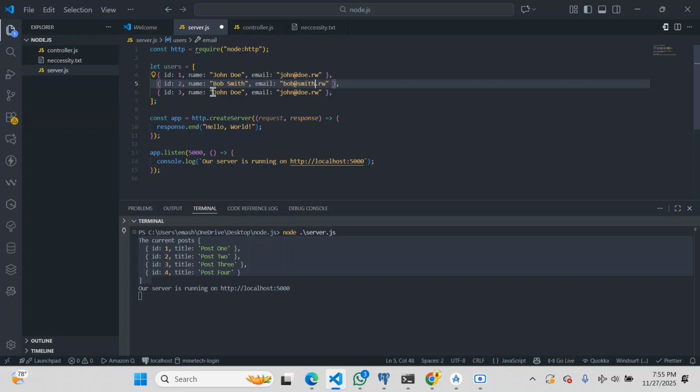So the last one should be a girl. Let's say this is Aris, something like Aris Johnson, for instance. So the email can be Aris Johnson. So that's a simple array of users.